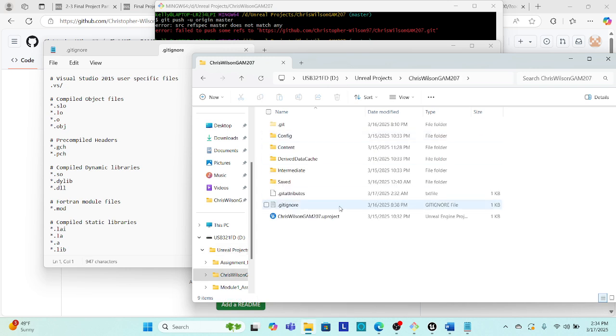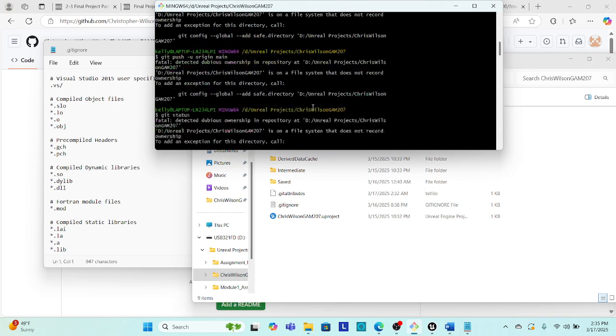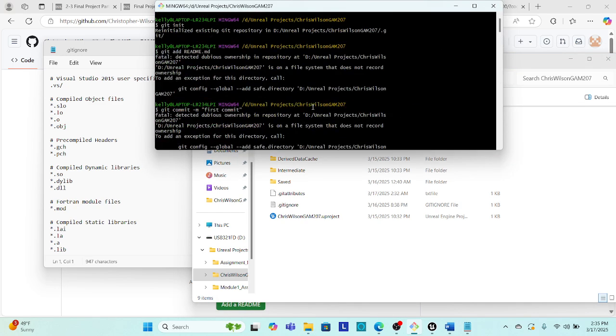And one more thing, I created this Git ignore by setting up a text document and copying and pasting the stuff from that website, and then saving it not as a text file but as all files. And also right there you can see my project. But upon setting up the Git Bash, this was quite a conundrum.